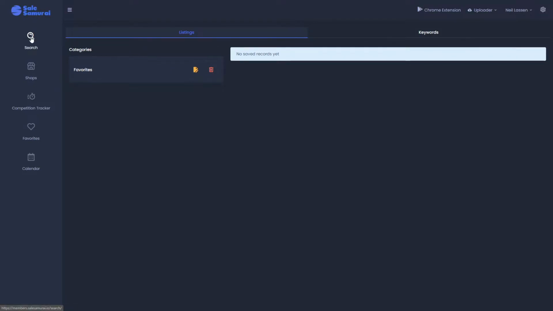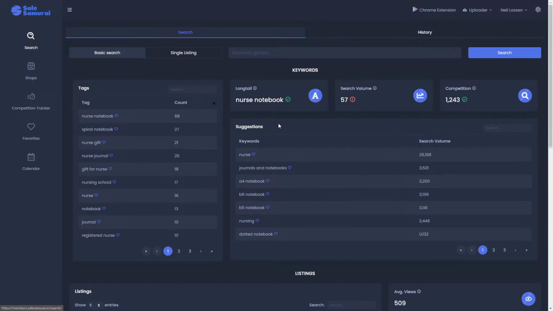So if you go to the search module in the left-hand menu, you see I've run a search for Nurse Notebook. We have keyword suggestions and tags here. And let's just say that I came across some keywords or some tags and I want to save these. For example, nurse gift. I want to take a look at this in the future. Or nurse journal, gift for nurse.